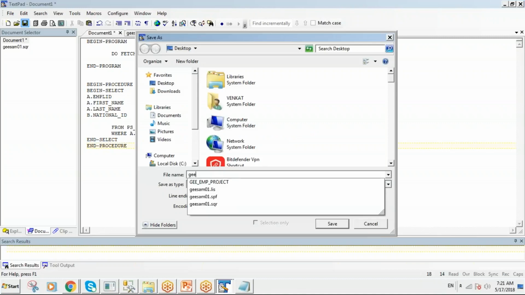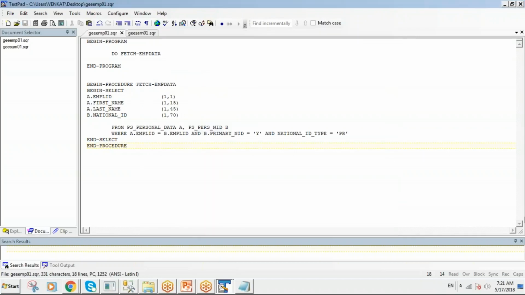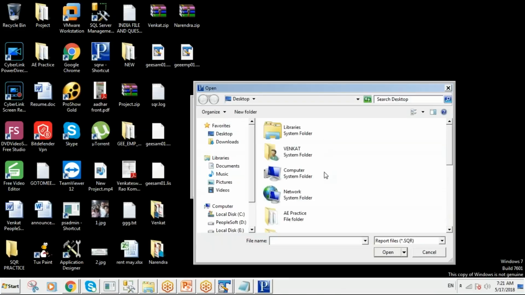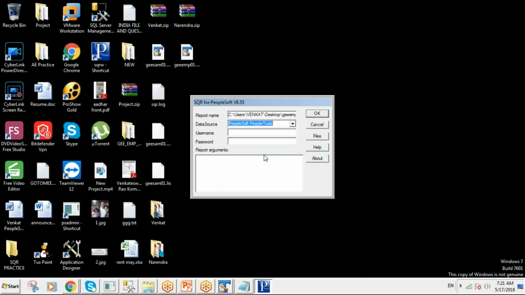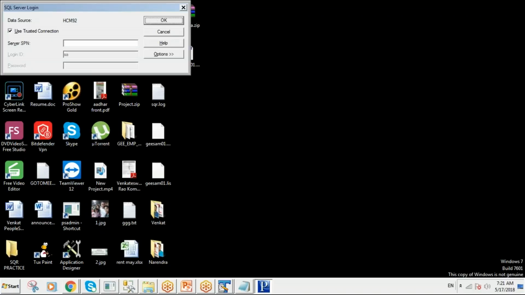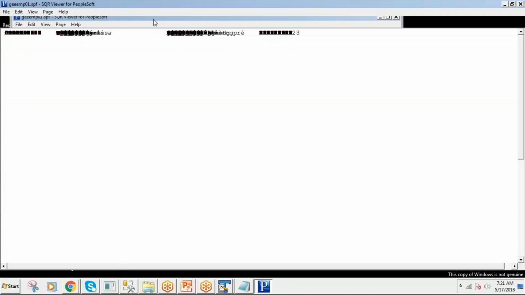emp01.sqr. Now try to execute this SQR. emp01, database, I am selecting. Now if you click on OK, it will run like this. Have you observed it is generating the data? 100% it is generating the data, but it is not per our expectations.